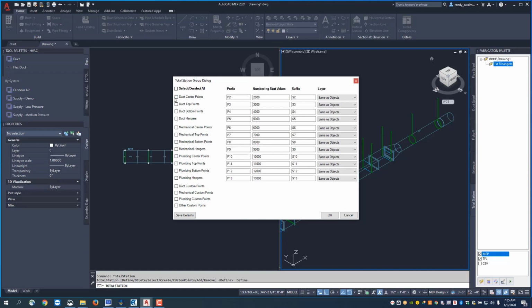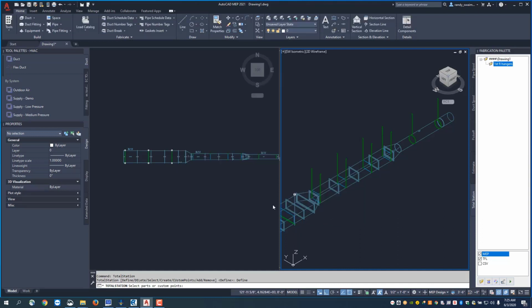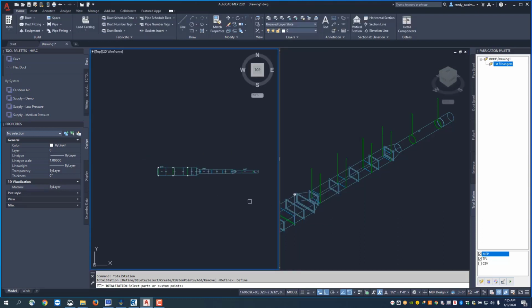I'm going to say in this case I want to get my duct bottom points and my duct hanger points. You can set a prefix to this, you can set the numbering start values, you can set a suffix, and you can set the layer that this goes to. You also have the ability to add any custom points in your drawing that you choose. So maybe you want to have some points for a pad for a unit or something like that. So as I just go ahead and hit OK now, all I need to do is make a selection set in my drawing and enter.